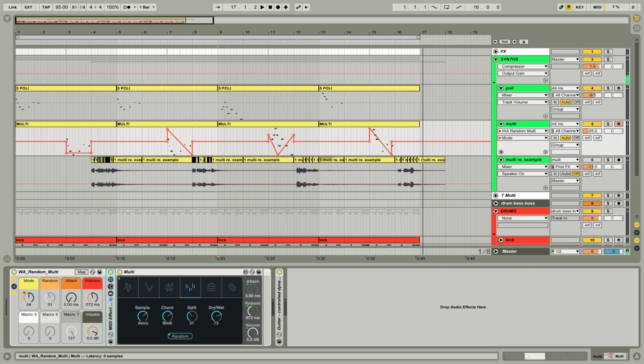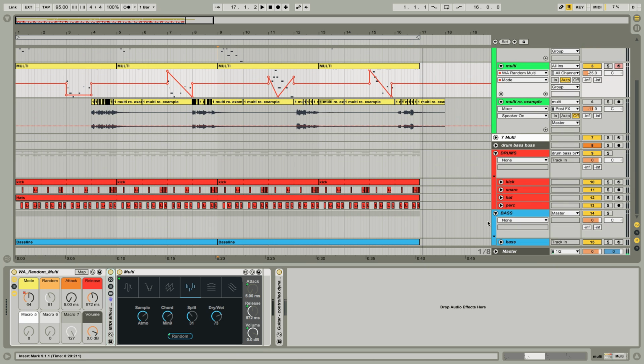I'll walk you through the workflow here in a minute, and I've made the project file available to download for free, so you guys can grab that setup and just get going. But let's have a quick look at this track first.